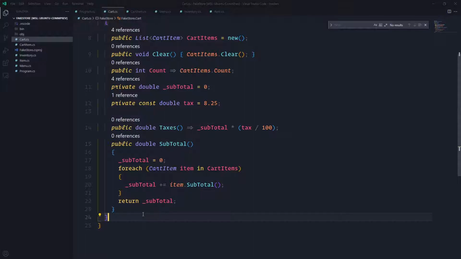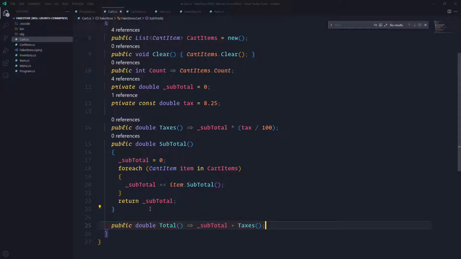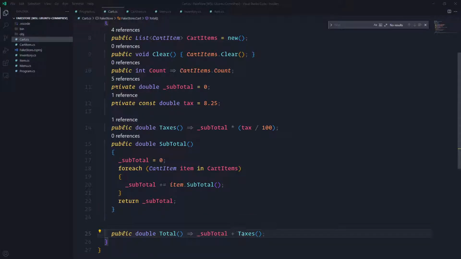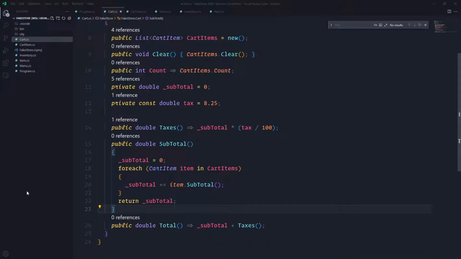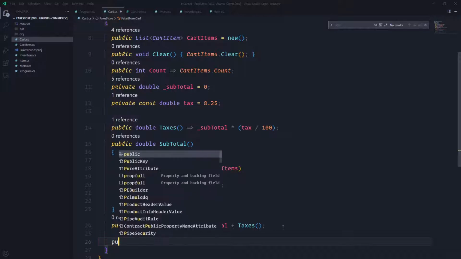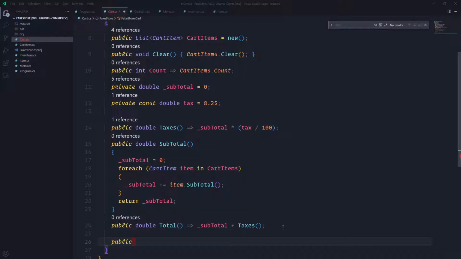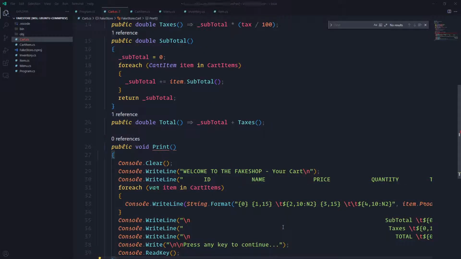So now that we have that one there, we can actually calculate the total, and the total will be as simple as the subtotal plus the taxes that we have here, right? So with that, we calculate the total, and now we are able to have the print method that will pretty much print my cart. And I have that one, and it's a little complicated. You can pause the video and see it, or you can see the source code I will publish. Let's do a public void print, and let's do something like this.